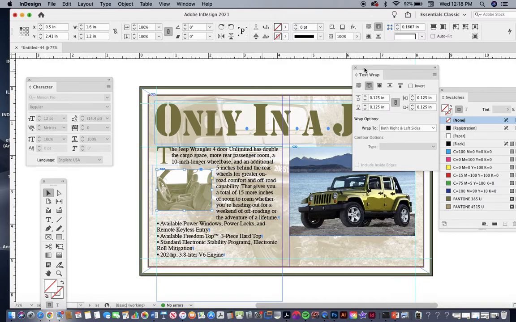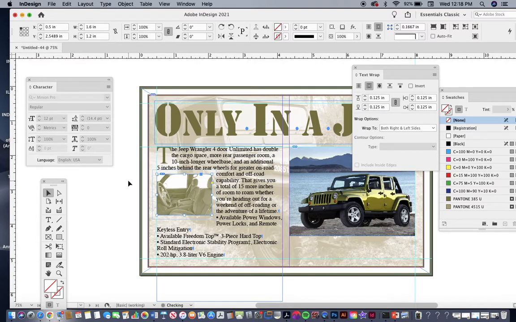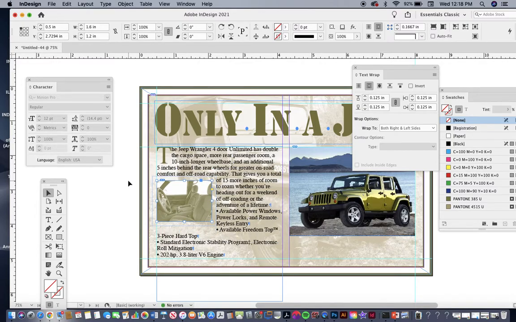Now we want to try to get the exact wrap on here, and this is the tricky part. So I'm going to start nudging this down. If we look at our handout, we have 5 lines above. Okay, that's working pretty good.